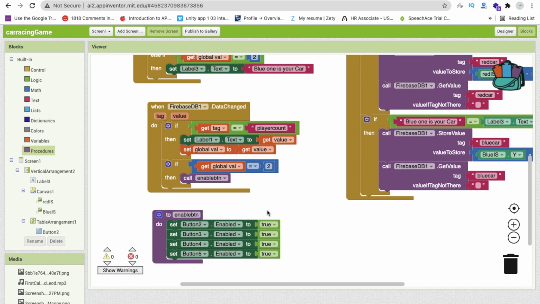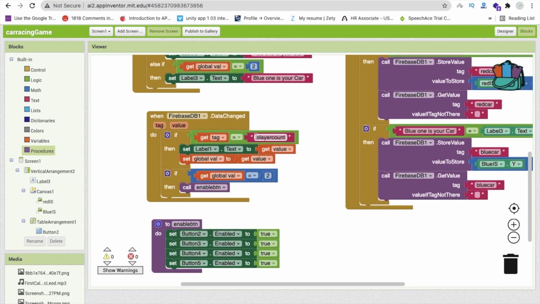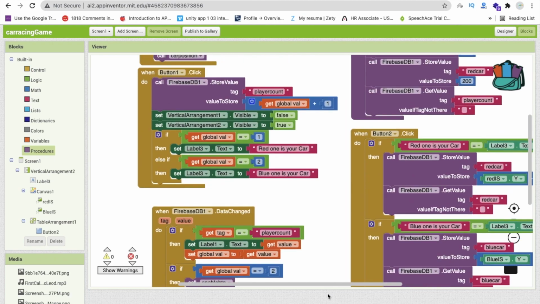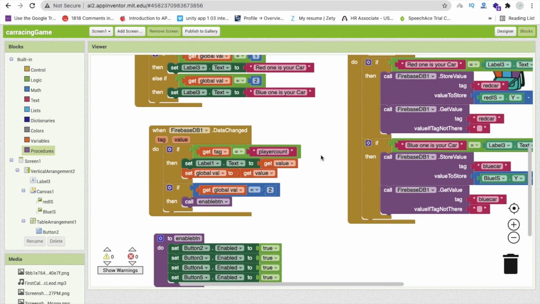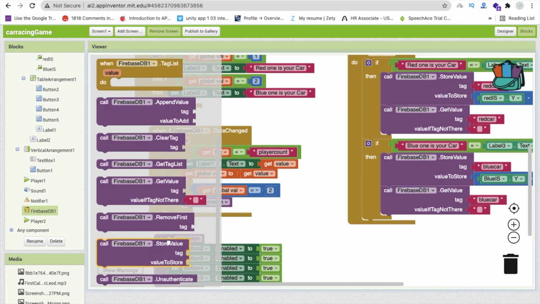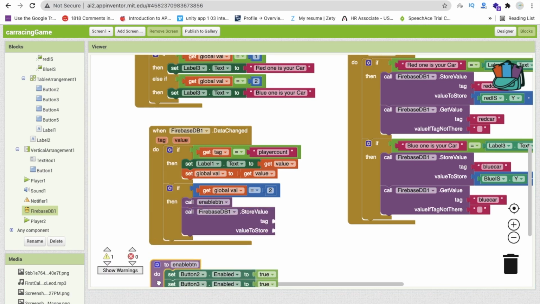Now we have to move our car, but we have to store that player count value as 0. Otherwise, whenever the game is over and someone returns, they can start playing that game, but we have to stop them. So we need to set that player count value to 0. So how can we do that? You need to just call Firebase, and you can see the store value, this one, and the tag should be player count, and the value we have to store is 0.